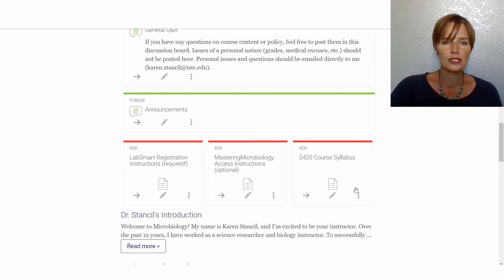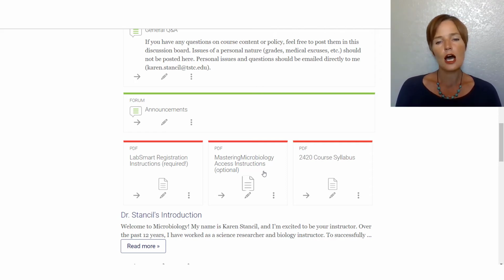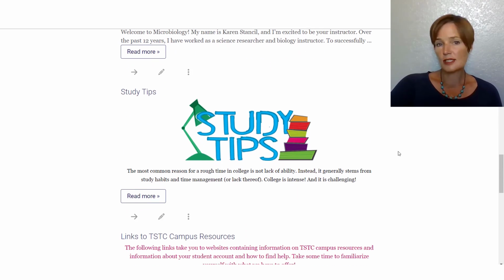Underneath that, we've got a link for the syllabus. You can access it there. We've got a link for the lab registration. So that would be to just have all the information that you need to get into the lab site. I encourage you to register for the lab site as soon as you get into the course. And then in the middle here, this Mastering Microbiology Access would be the extra optional access to the study materials that go along with the textbook if you would like to purchase that. Again, that is optional. The rest of this is just some study tips, things to be successful in the course this semester.